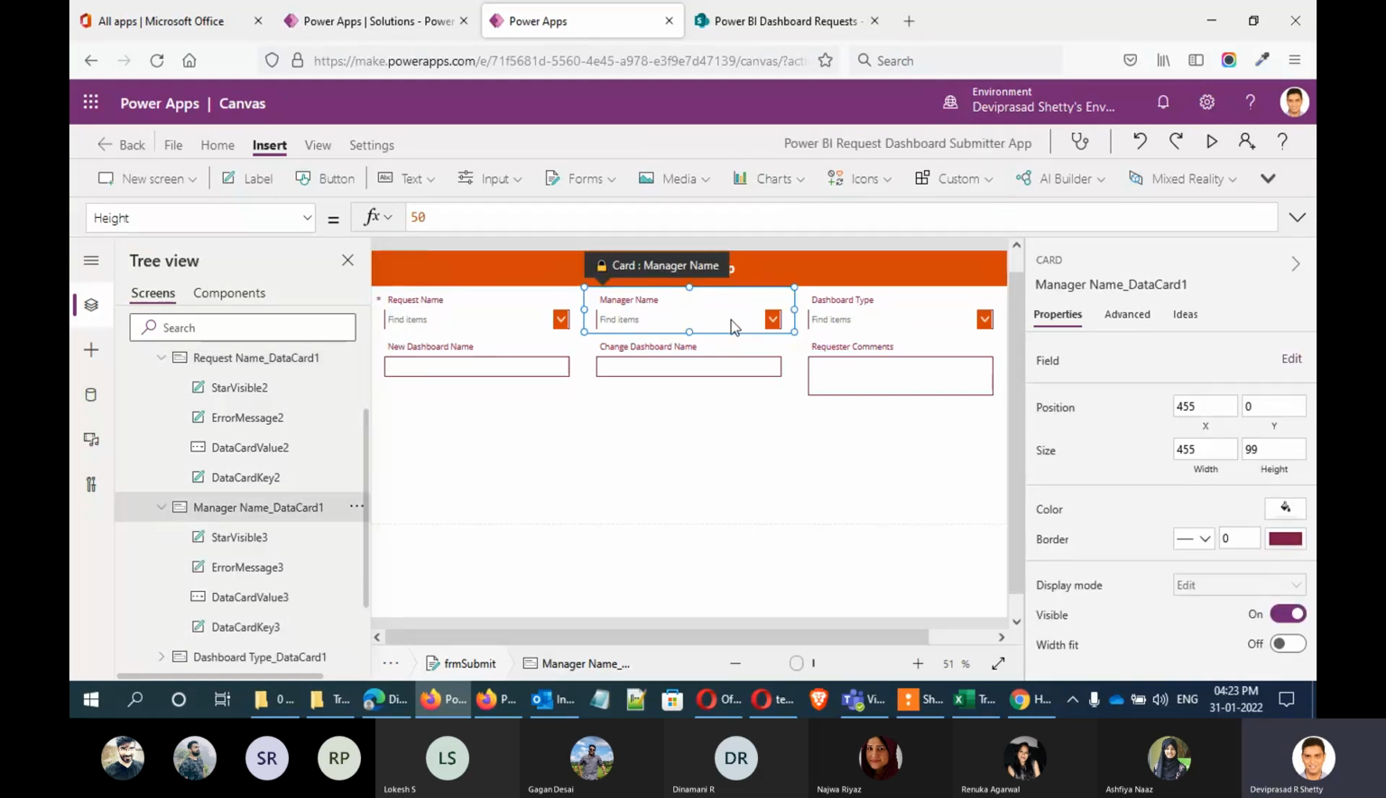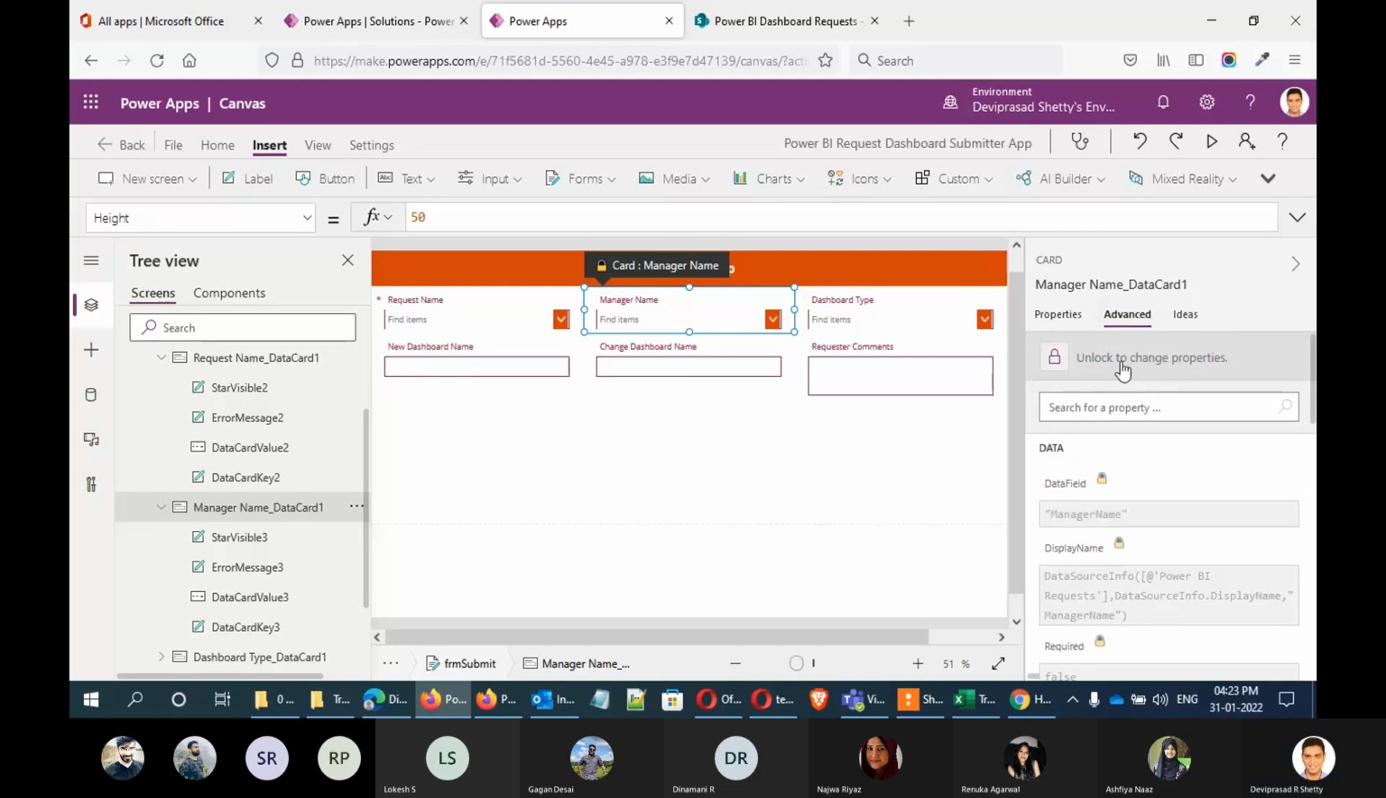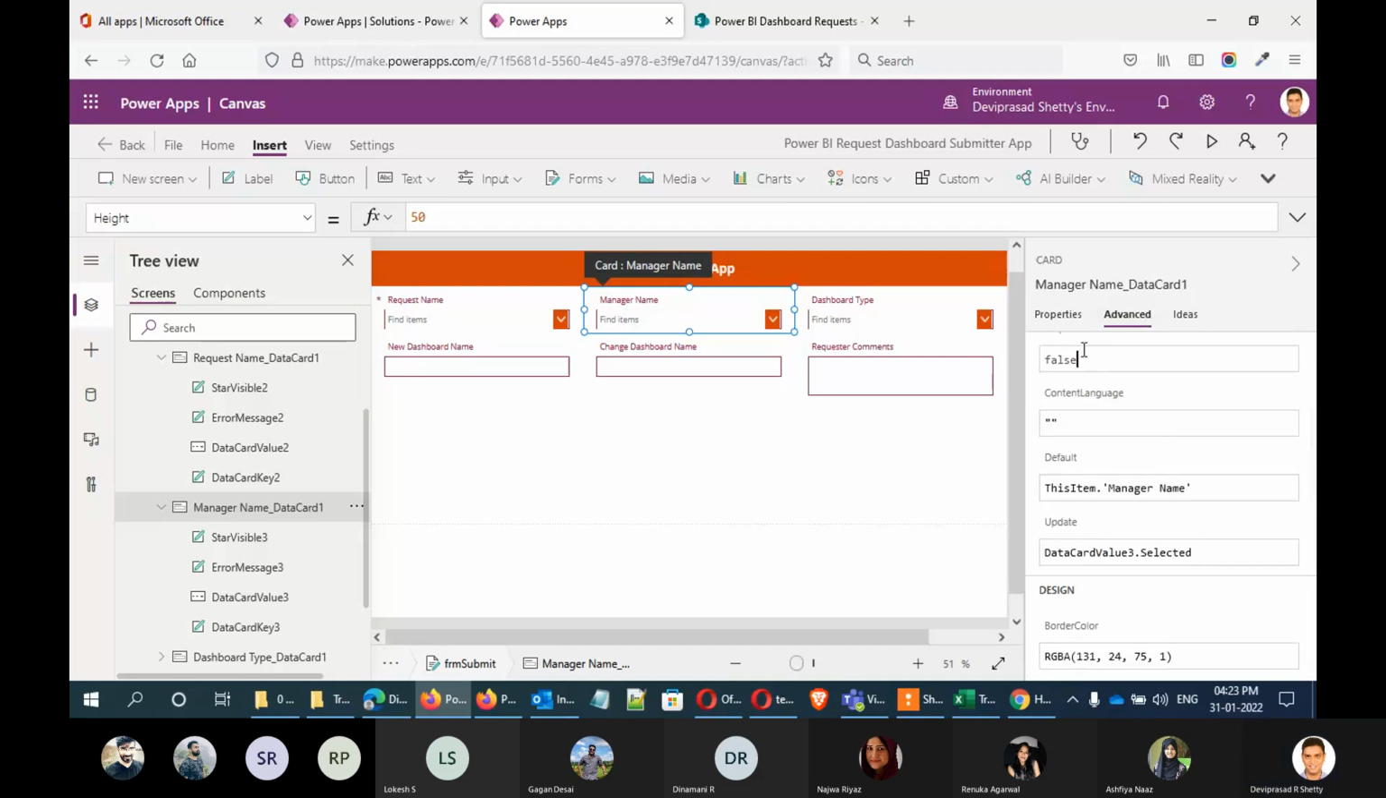Again, I will select my second data card, manager. Basically I'm toggling this data card because of my experience. If you are not able to, just make sure that you are toggling only the data card, not the control. If you are not confident enough, if you are in the data card, click on manager name underscore data card, or whatever approver field you have kept. Click on the data card, it will point to the data card. Click on advanced, unlock it, and I will make it true.